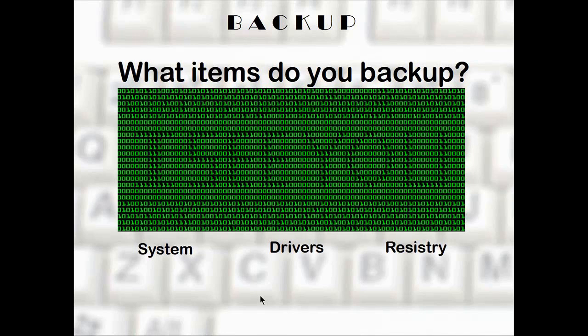Registry, and the registry tells the computer what to do, when to do it, how to do it. If the registry is not working properly, the computer will not work properly. And you can back up the registry individually.